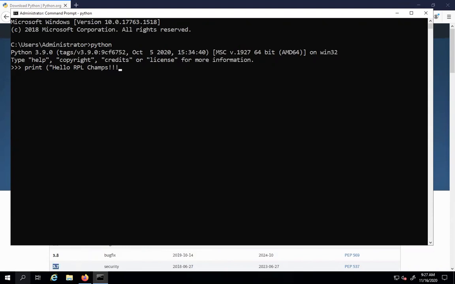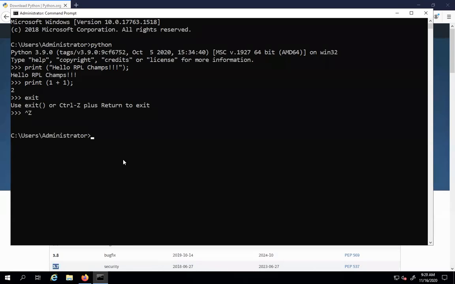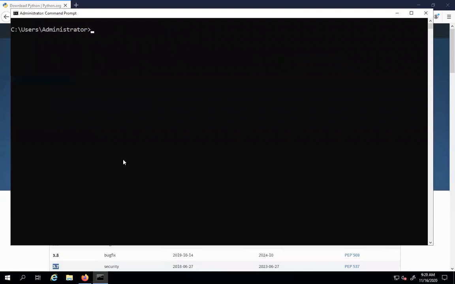Yeah, see, print hello RPL champs is printing hello RPL champs, correct? Yeah, print 1 + 1 is 2. Okay, cool. I think it's working fine. So Control Z. Yeah, just exited. Okay, so we have just installed it in Windows.